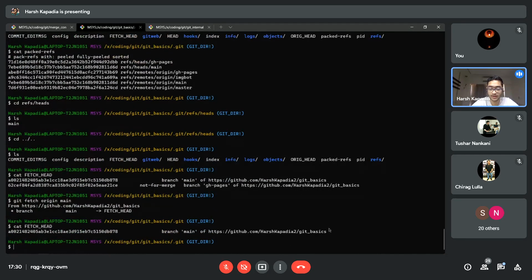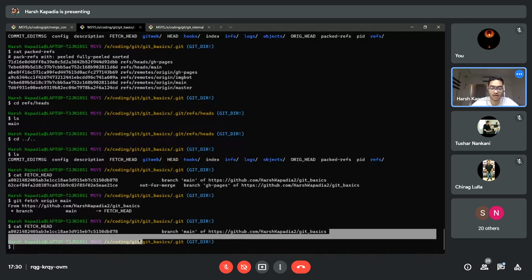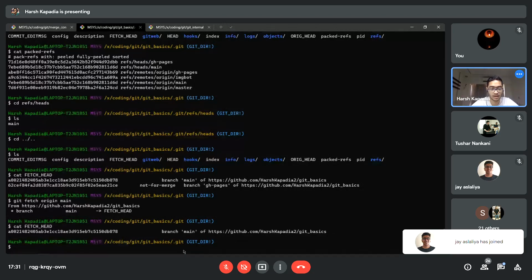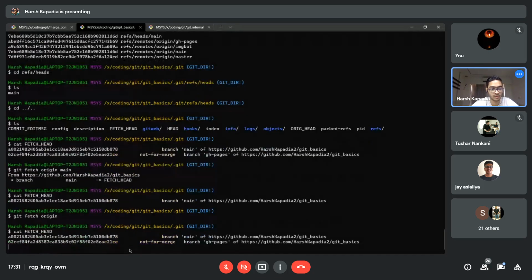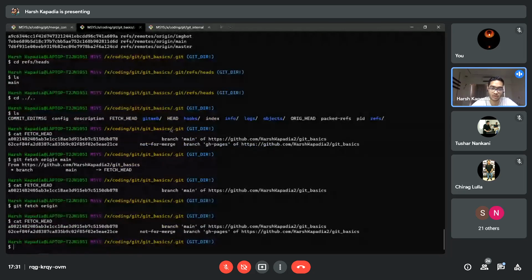Great. So now it is showing me only one of them. Why? Because I specifically mentioned main, right? That's why it removed everything else and it has got this here. It has updated the fetch. Now if I just say git fetch origin instead of git fetch origin main, see what the output is now. Okay. Now it is outputting both of them, what we saw initially. So it fetched all the branches in the remote.